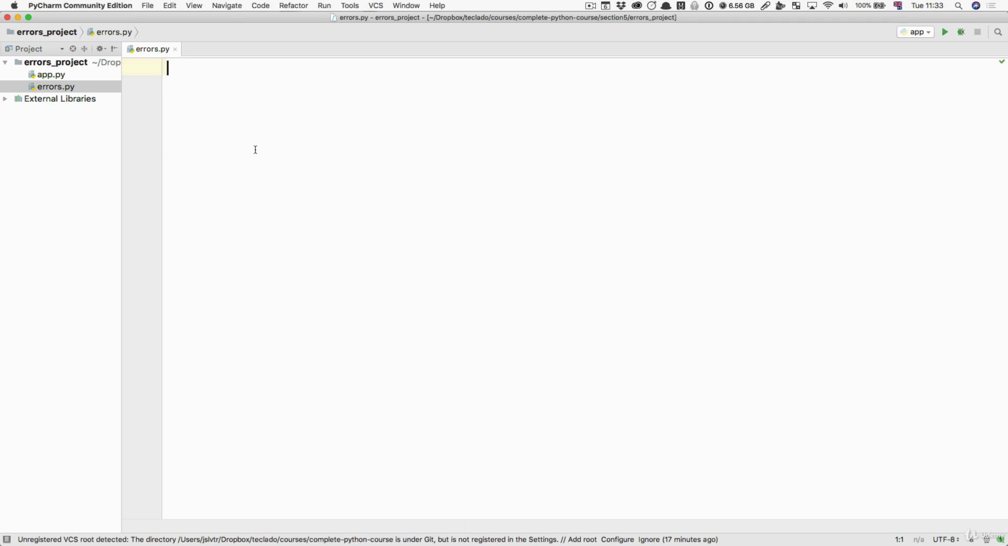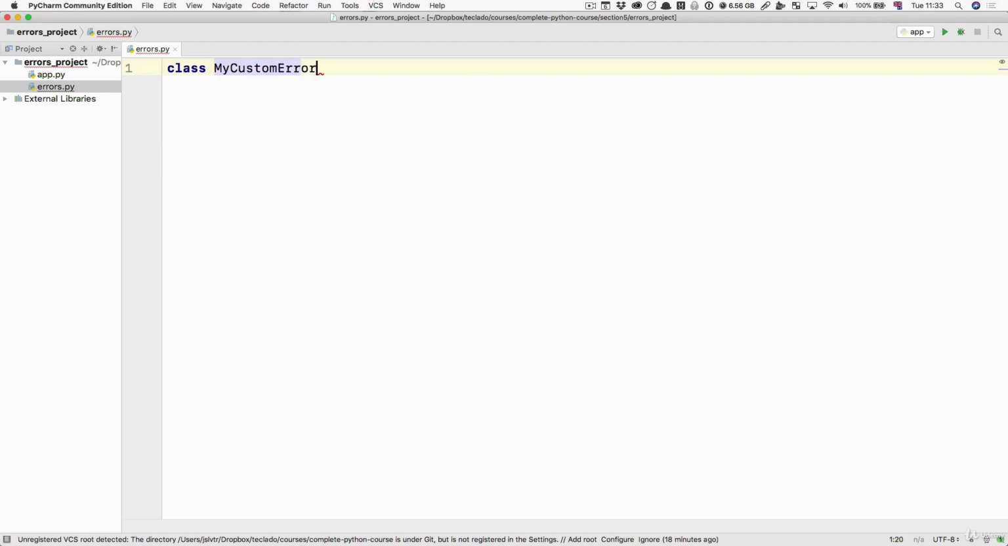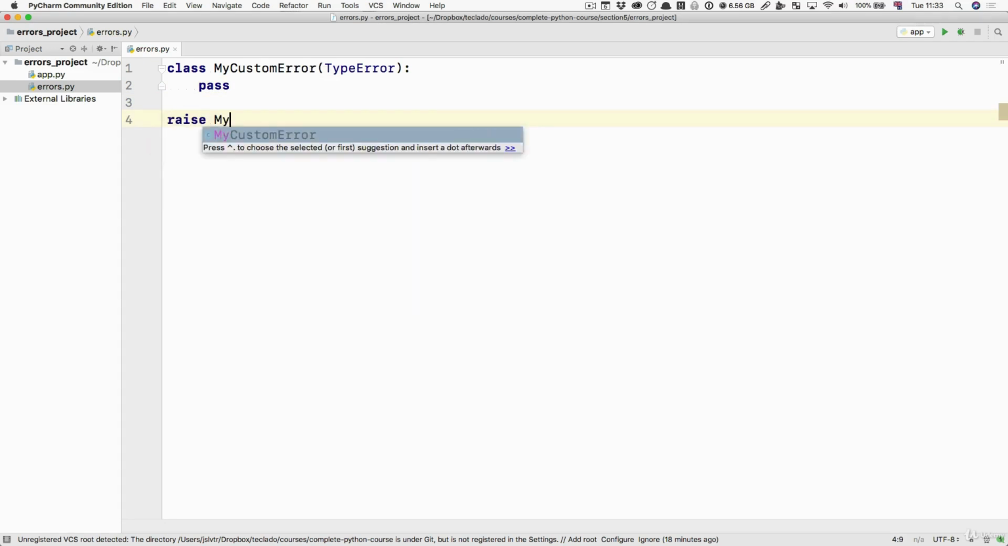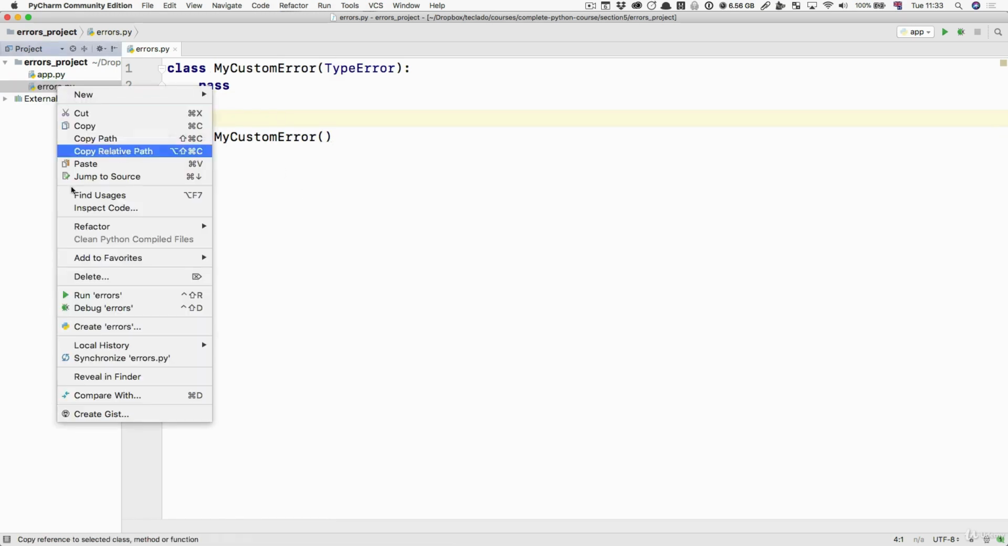Creating a class that extends a TypeError is just like creating a class that extends any other class. Class MyCustomError, TypeError. And then of course we need the indented block, but we can type pass to just pass through and not do anything. Now we can raise MyCustomError because it essentially is a TypeError. It's just got a new name now. So we can raise it. Let's right-click errors.py and run it.